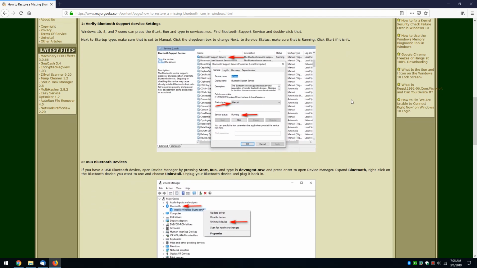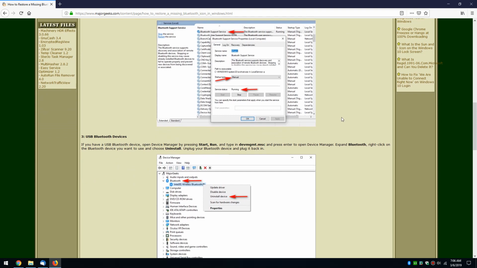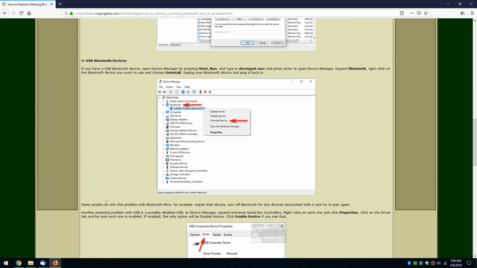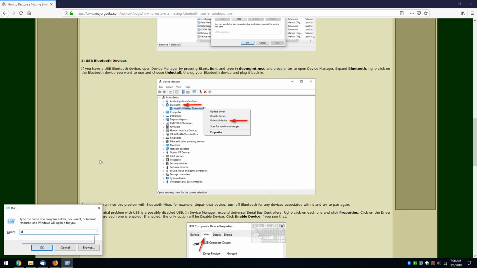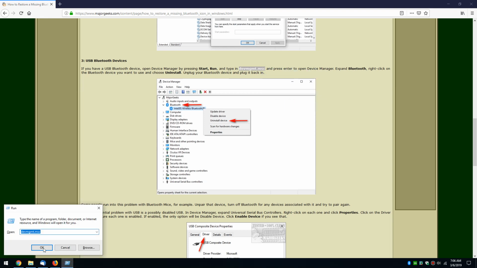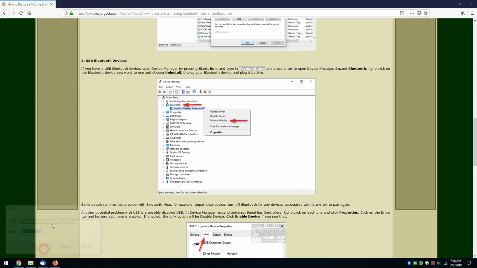Now, last but not least is specifically USB Bluetooth devices. So we're going to want to start Device Manager up. And this is assuming you've tried everything else. By doing the Win key plus R and type in devmgmt.msc. You can also highlight this here and copy and paste that in if you want. And go ahead and click OK on that.